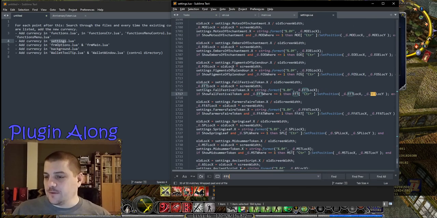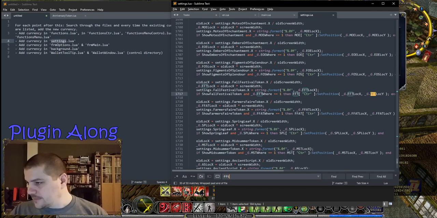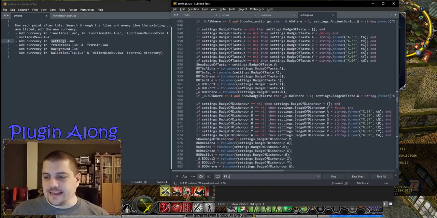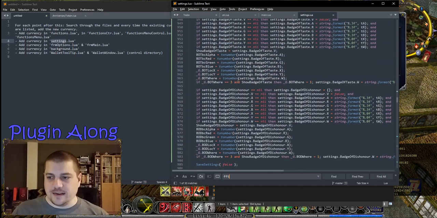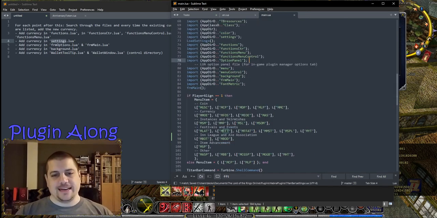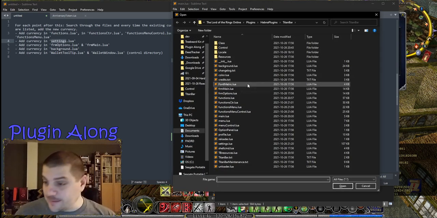So we were looking at the FFT section here. We have the badge of taste. We have the badge of dishonor. Awesome. So we were at the bottom of the file. We've popped back up to the top of the file. That suggests to me that we are done in this file, or at least fingers crossed we're done. All right, add currency in FRM options. I'm going to say that's probably form options.